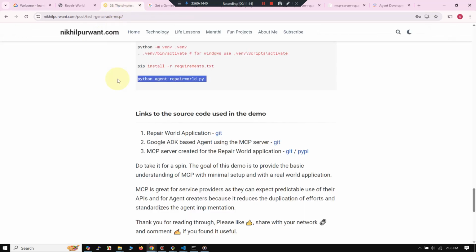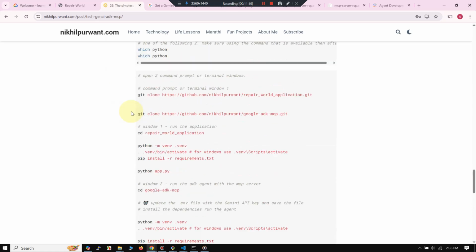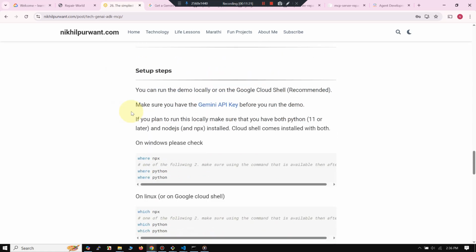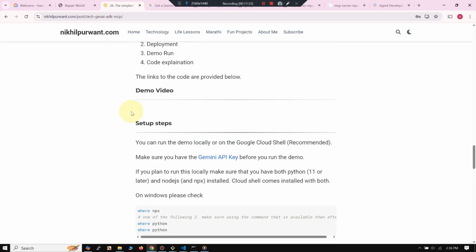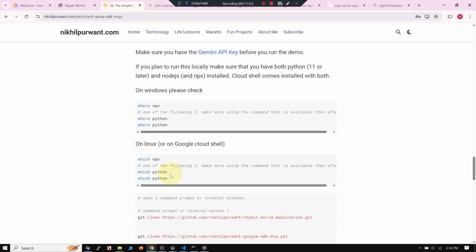You can of course run it locally as well, and the instructions for that are also provided. That's pretty much what I wanted to cover in this demo. Make sure you have the Gemini API key before you do these steps.